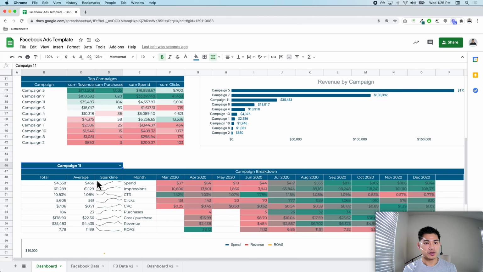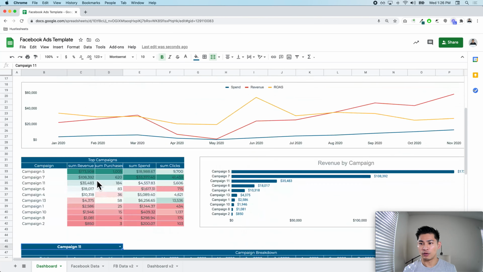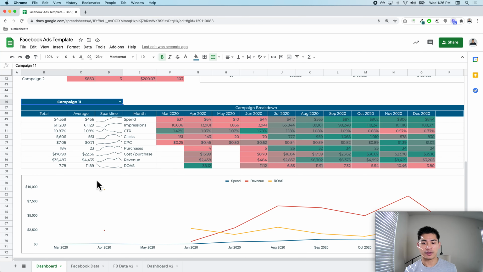So this is kind of like the finished full version of the dashboard. I'm not going to obviously go through all of that.